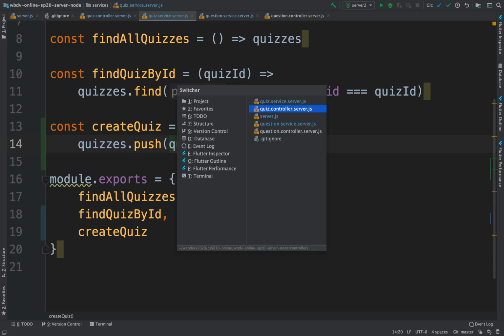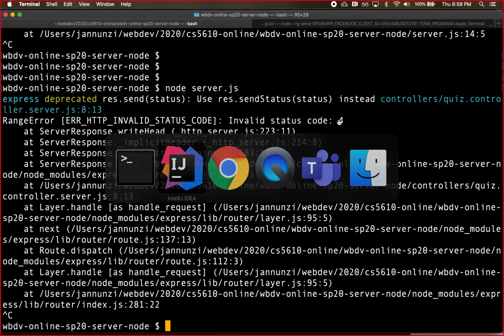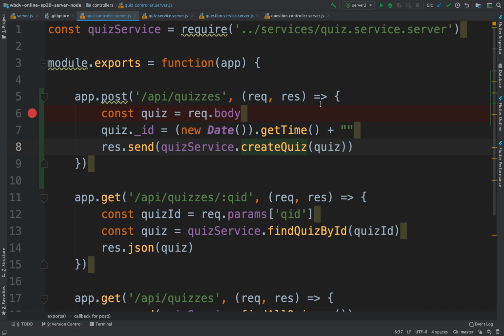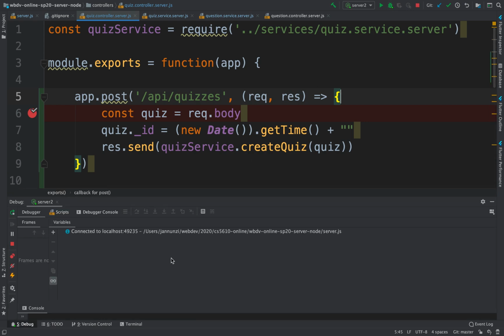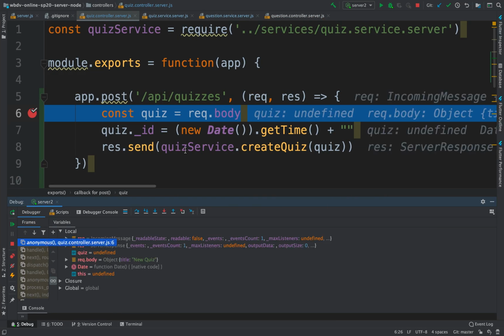Let's see, in the controller, let's put a breakpoint right here. Let's stop the server, and we're going to start the Node.js server not from the command line, but from here from the IDE, and we're going to start it in debug mode. So we started in debug mode. It should be up and running. Okay, and let's try it again. We'll click on create quiz. Okay, we're here.